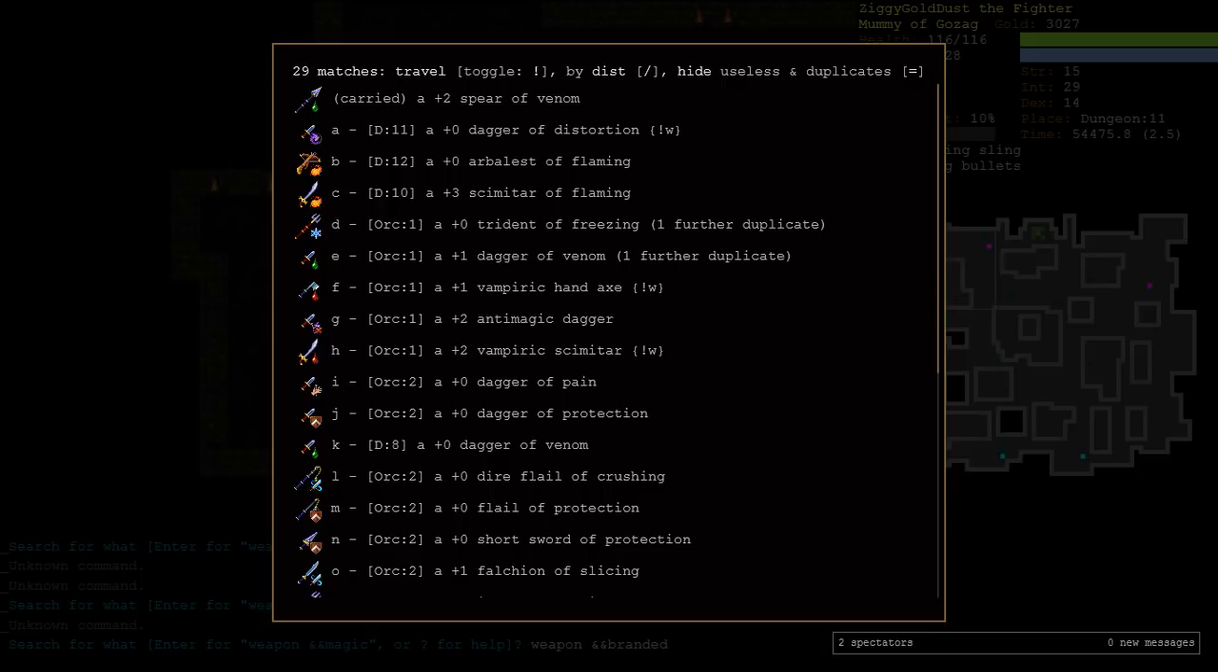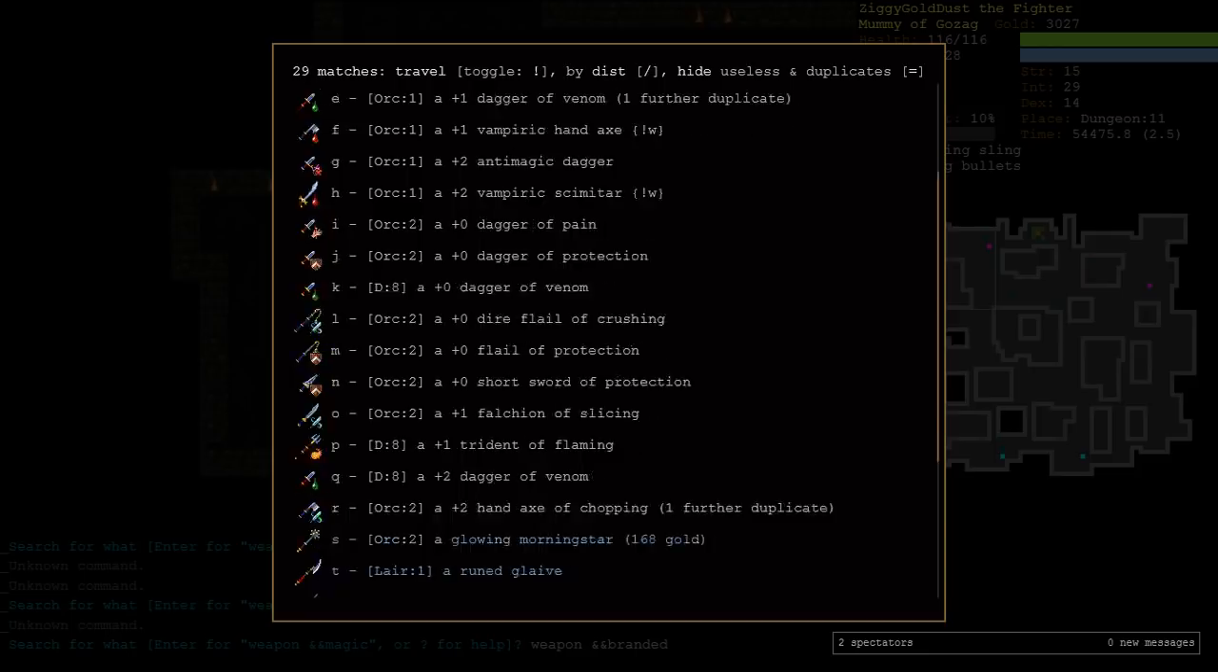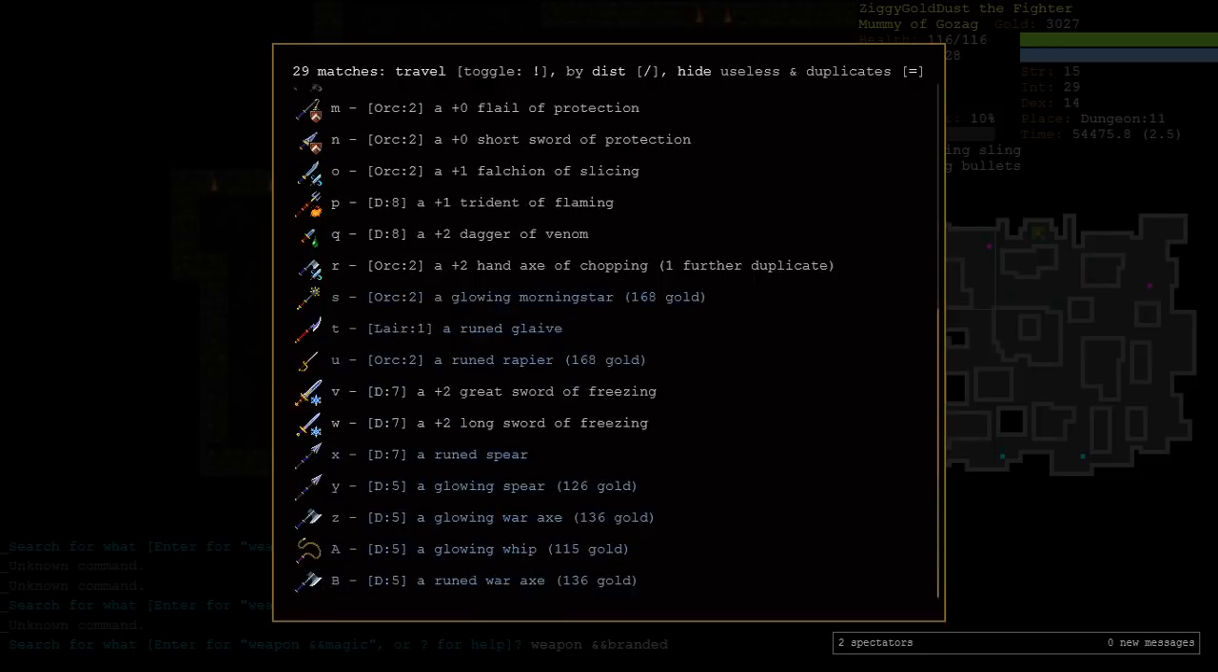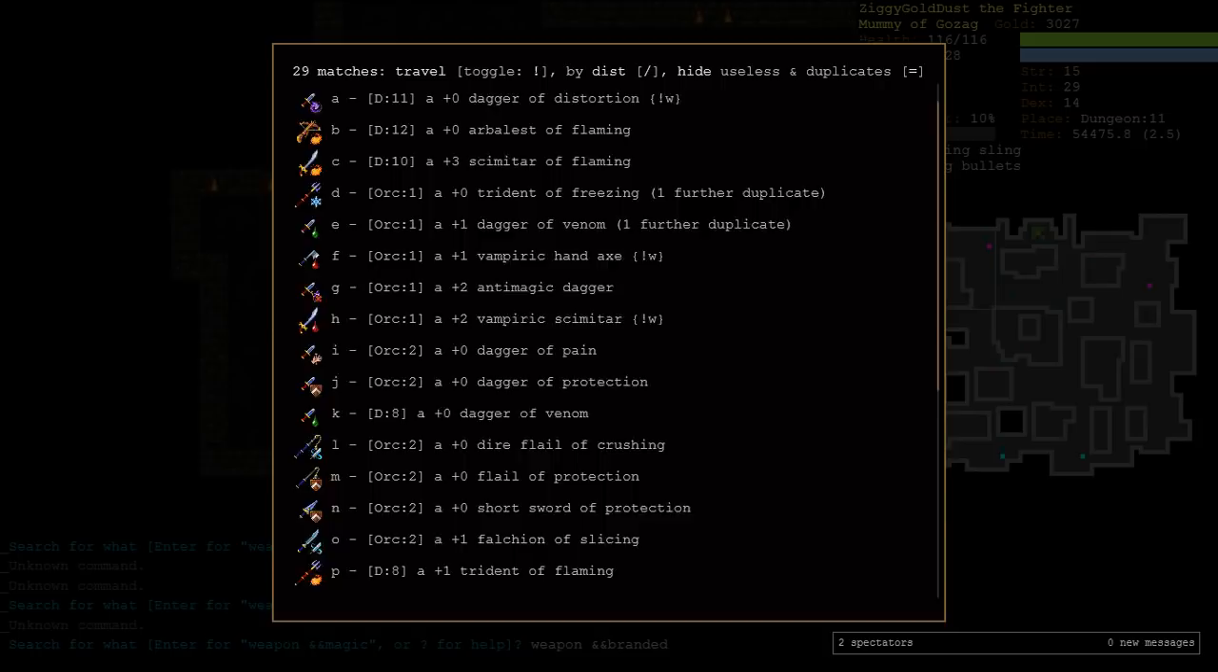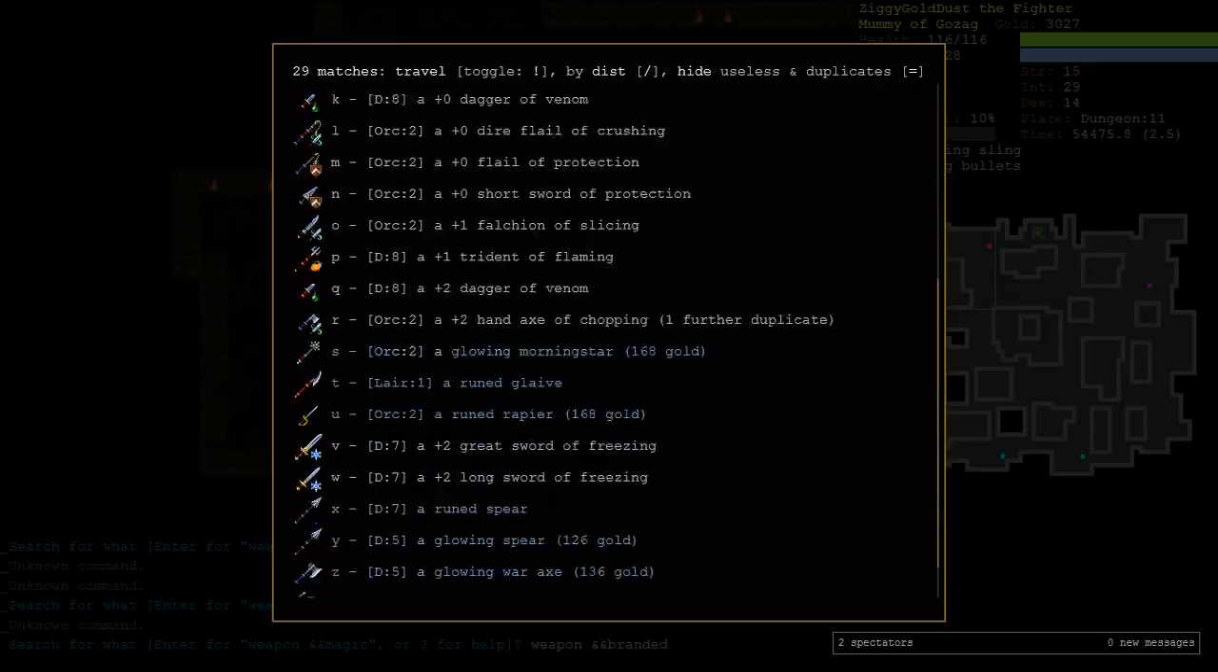A vampiric scimitar would be pretty good to have in a pinch. Vampiric weapons are pretty cool on a mummy because you have no hunger costs, so you don't have to be full to wield it because there's no such thing. So you can just wield and unwield it as you see fit. That's probably the best melee weapon that we've seen.